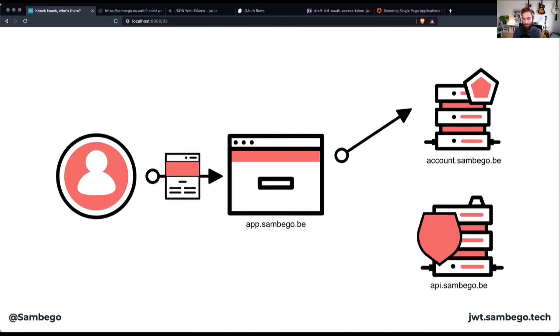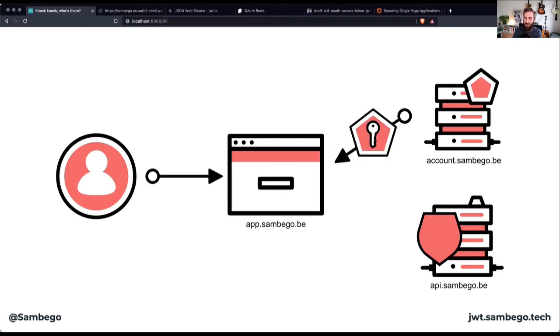So let's break it down and make it a little bit more complex. Same scenario, user, browser, but instead of just having one API, which has protected endpoints, we also have an authorization server. This could be Auth0, this could be something else, doesn't really matter, but that handles all the authentication, authorization, and the identity of users. So if we want to get an access token to access this API, we're going to send our credentials to the authorization server. If they match, it will pass along the access token, which we can then use to get some data from the API.